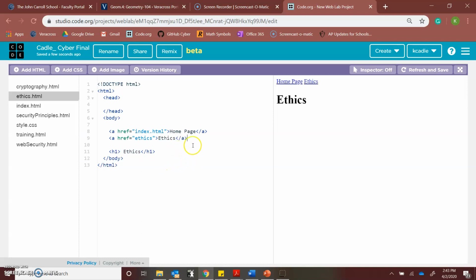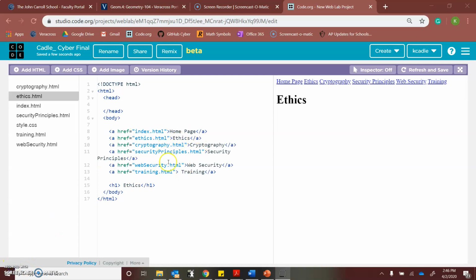I'm going to pause it here real quick and type in the remaining couple of links that we're going to create. I finished typing in the rest of the links, and I think I had forgotten to put HTML at the end of the ethics link, so I added that in too. I also just went through and double checked that each of the links worked to take me to the other page.